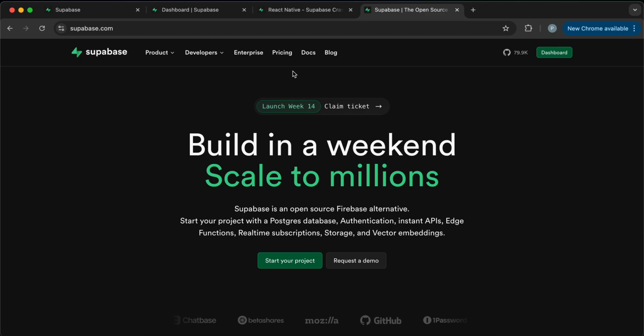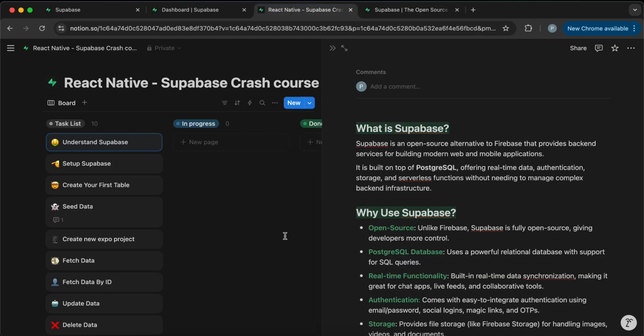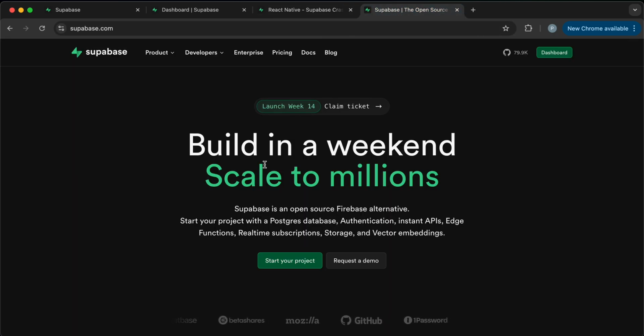Now let us get started and understand what Supabase actually is. For that, I have basically prepared a Notion documentation for you. So we will go to this documentation later, but let us first see how Supabase describes itself. Supabase says build in a weekend and scale to millions, and it basically markets itself as an open source Firebase alternative. If you have already used Firebase, you must know that Firebase is not open source, but Supabase is, and it provides us a Postgres database.